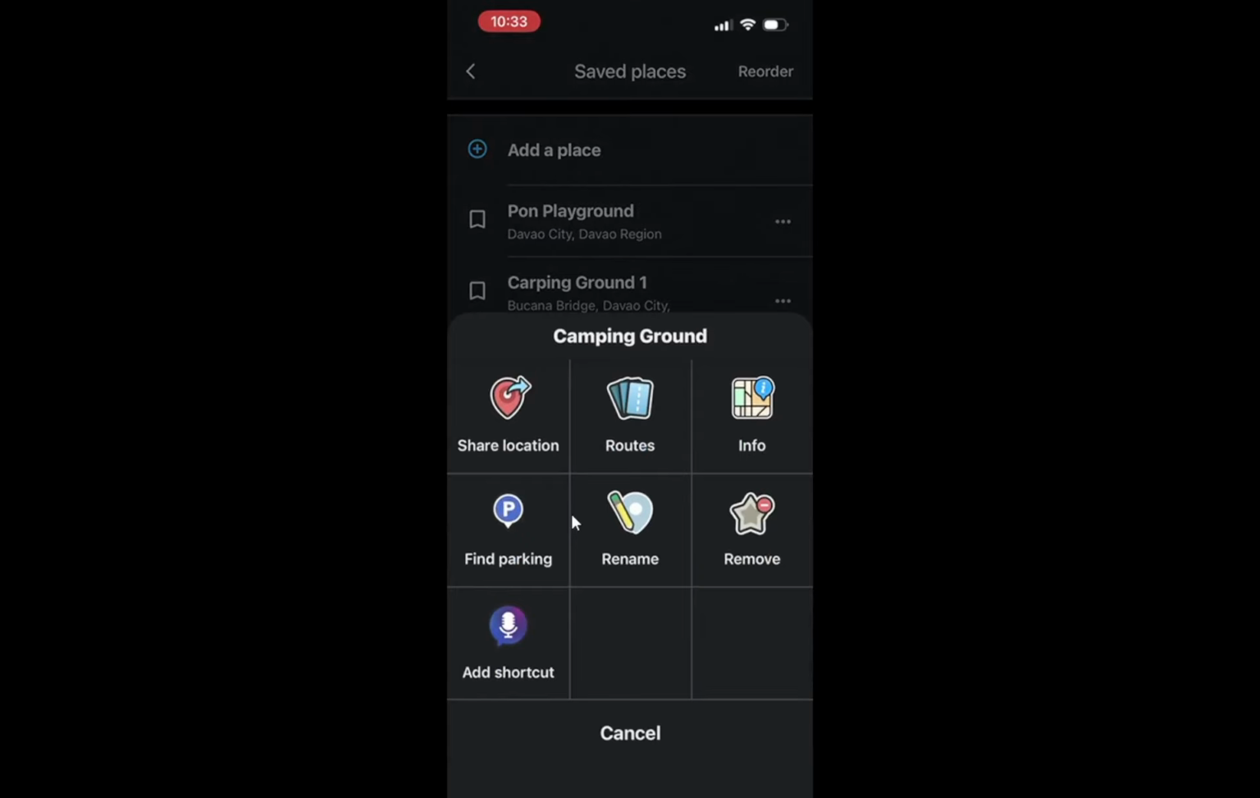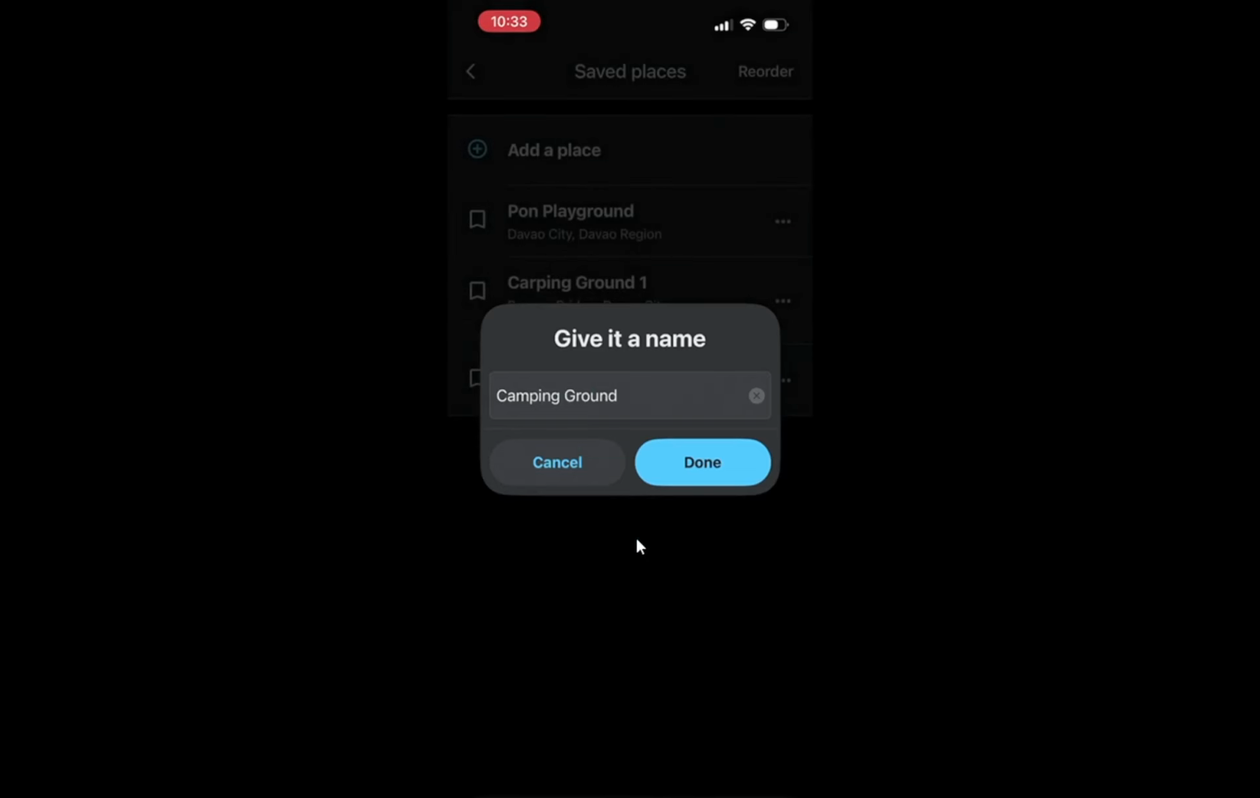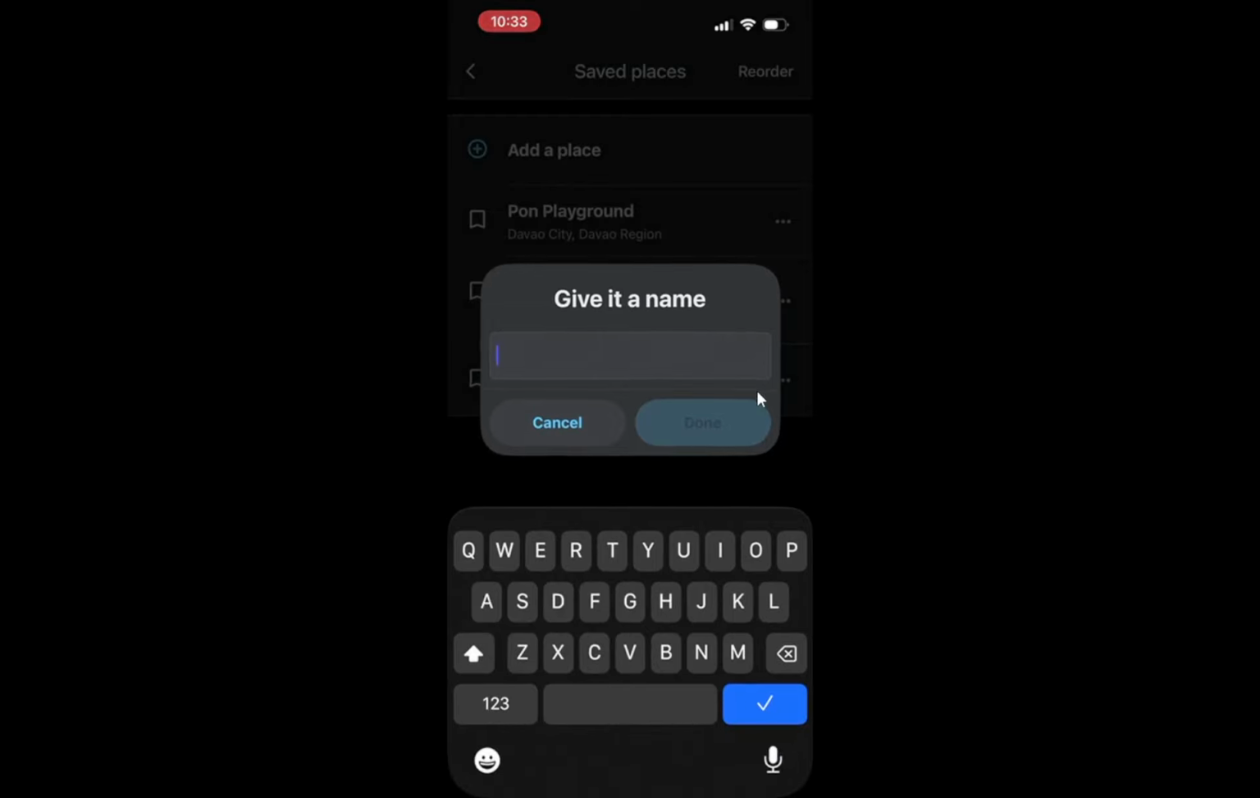This opens a small menu attached to that one saved place with actions that only affect this item. Tap Rename. Waze will bring up a simple field showing the current name, ready for you to change it without altering the underlying address or coordinates.